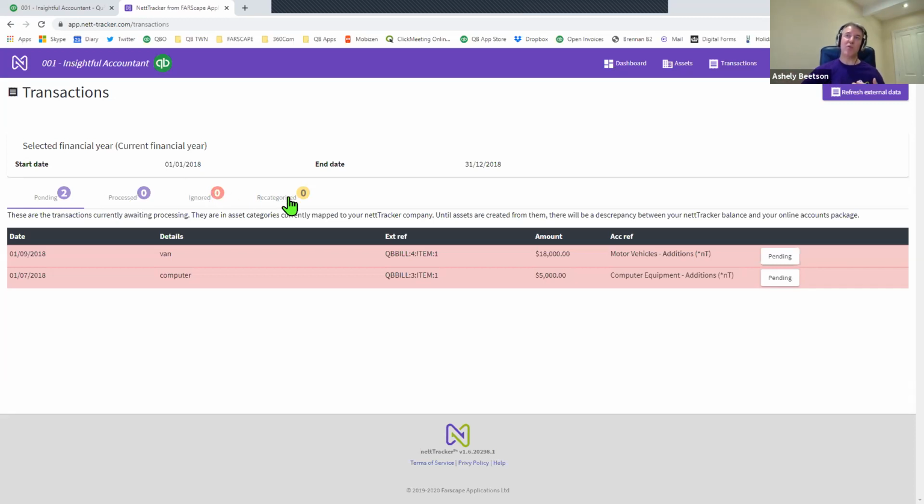And what will also happen is that if I code a transaction and add it to my asset register, but maybe someone goes back into QuickBooks or Xero and they code it somewhere else. So it originally went into computer equipment. Someone's gone and changed it, put it to stationery. I should get this little flag appear that the transaction's been recategorized, and it should also get highlighted on my asset register too. So if I just come into pending, I can now create the asset and add it to my asset register from here.